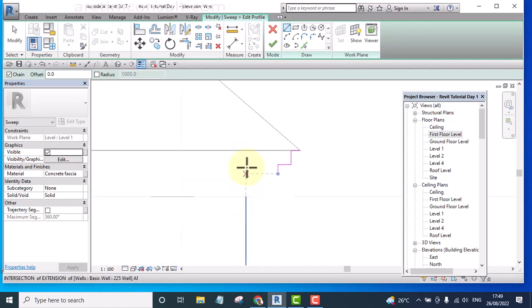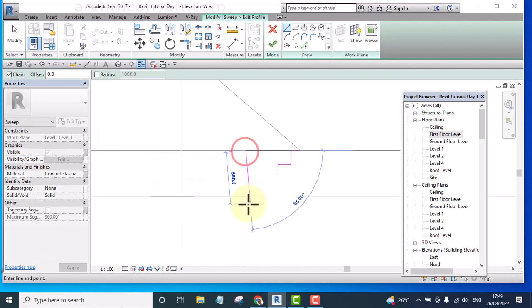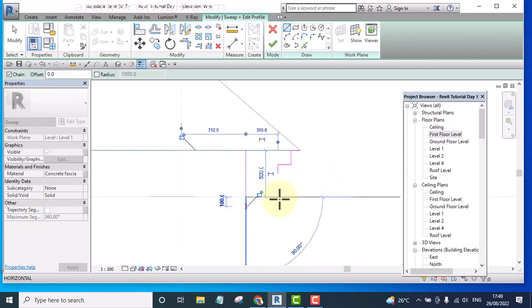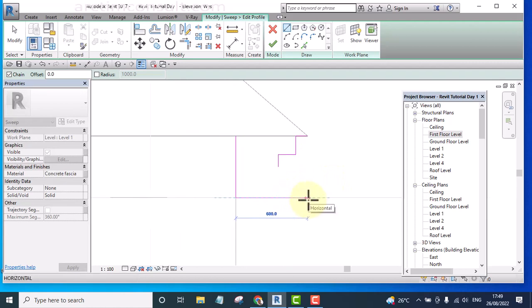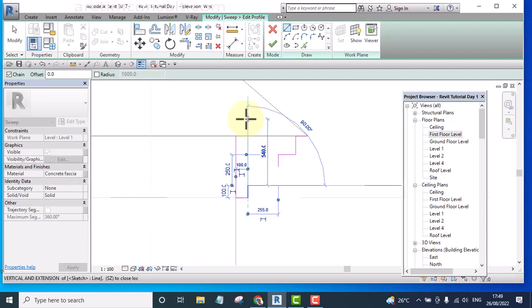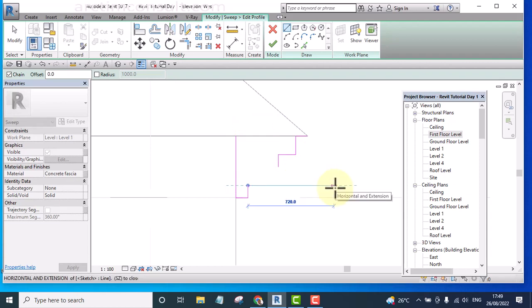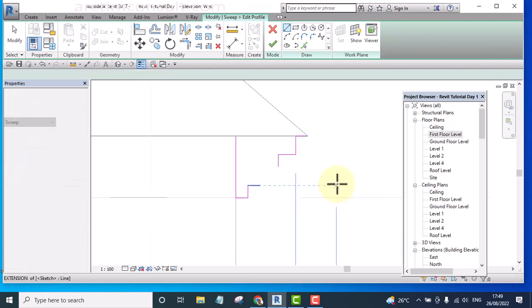I'm going to exit. Then I am going to go down by 500 so that the total thickness of the concrete fascia will be 500 mm. And I'm going to go to the right by 100. I'll go up again by 100, and I'll go to the side by 100 and press enter.